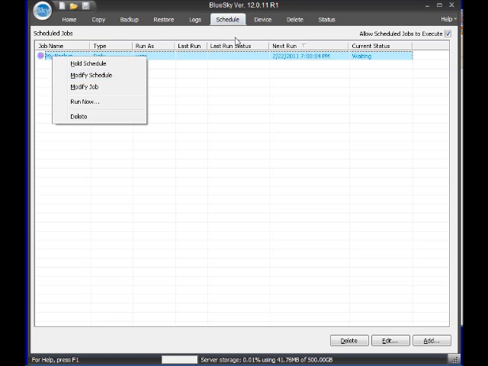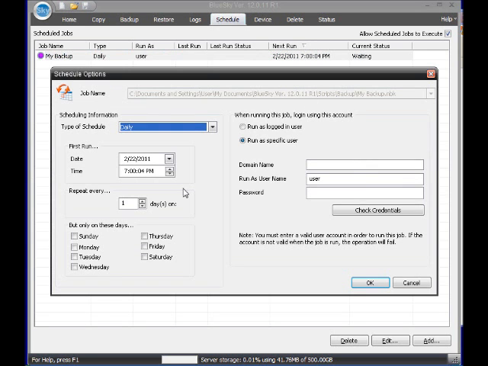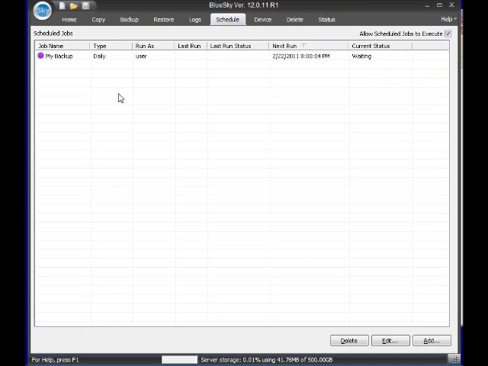If we wanted to change the schedule, we could again go back to the schedule tab, right click on it, modify schedule, and then we could change the time that it's going to back up. Check the credentials again just to make sure and click OK. That's all it takes to create a backup job. Again, remember to choose the files that you want to back up carefully. You don't want to back up way too much stuff, but you want to get what's important.